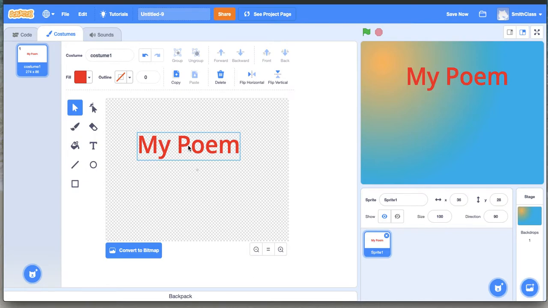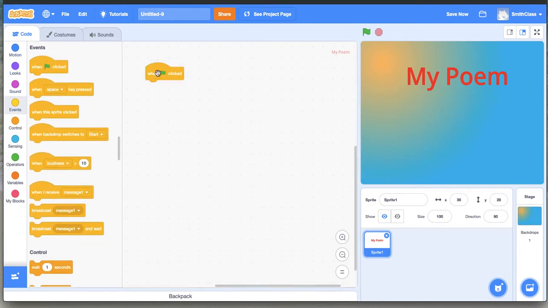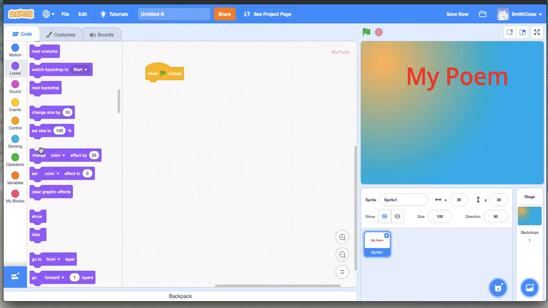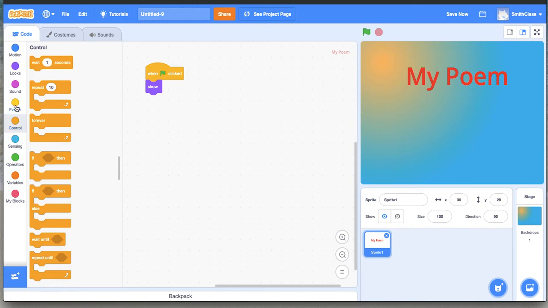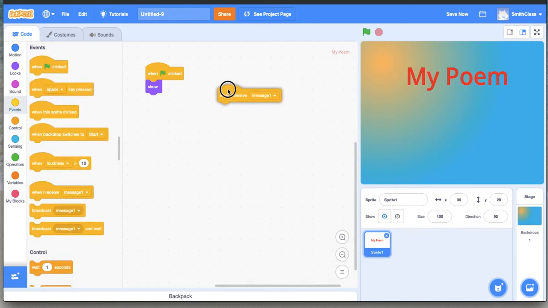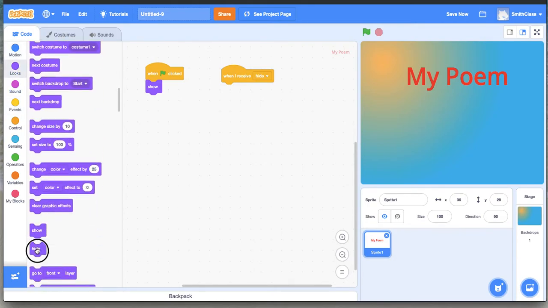So we don't really need too much coding for this, other than when we hit the green flag, we want it to show up. So that's when the green flag is clicked, looks, show. We want it to show up. But we want it to go away. So when we move to the poem screen, to the poem backdrop, it goes away. So we're going to use in the events when I receive a message. And the message is going to be hide. And we can use that for a couple. So I go back to looks, and when I receive hide, it's going to hide that text.